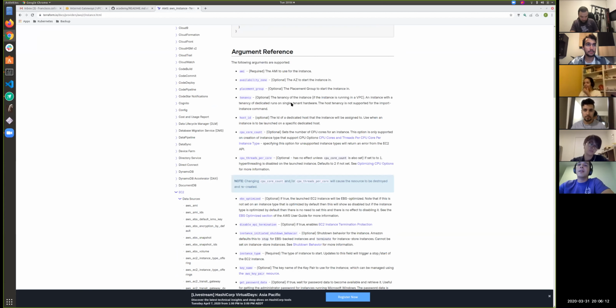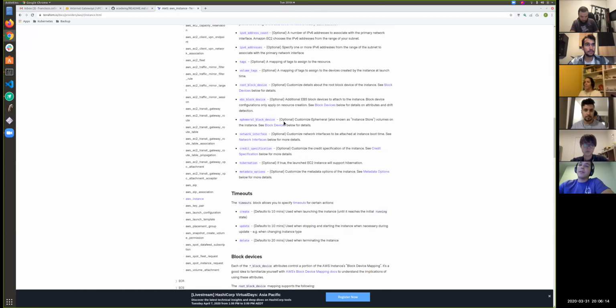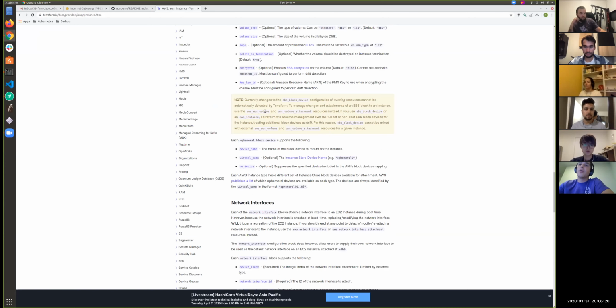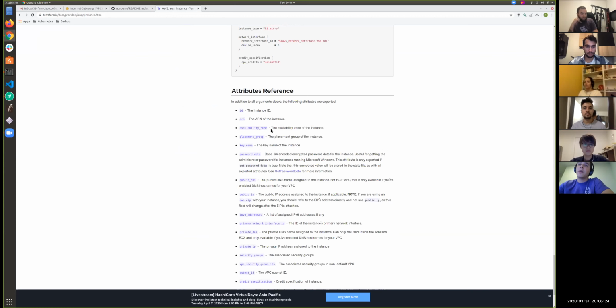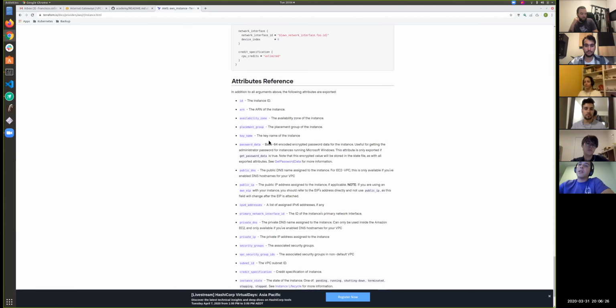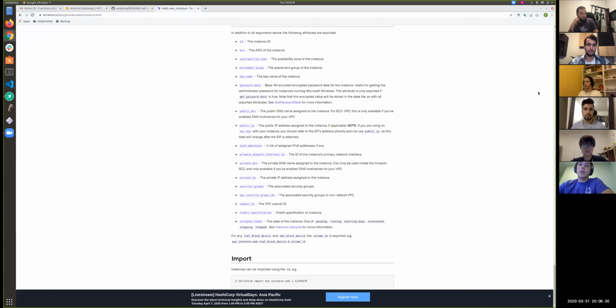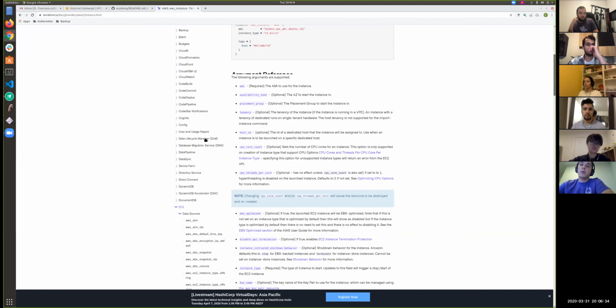More resources. As I mentioned, it's impossible to know everything here, so don't try. Block device is just for EC2 instance, network, credit, metadata, and attributes. Those are the resulting information after a resource is created: ID, ARN, AZ, placement group, and so on and so forth. So this is for a single resource. Imagine that for AWS, and this is just the EC2 section, you have all those things here.